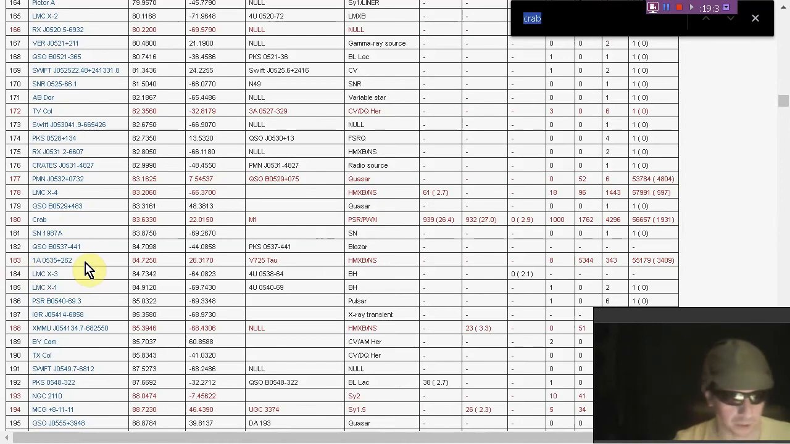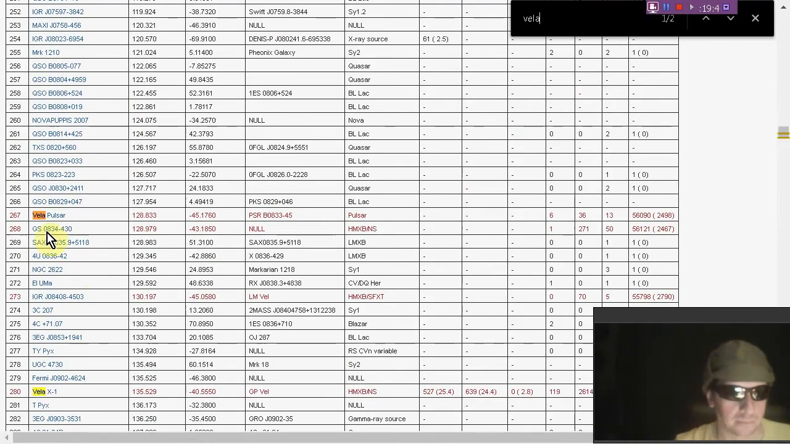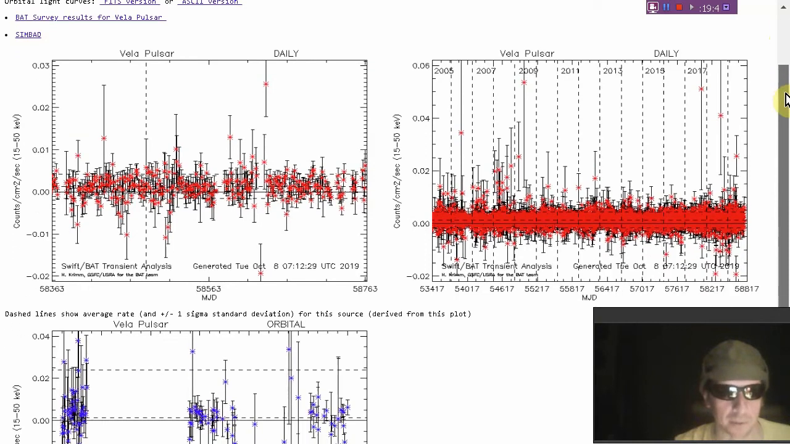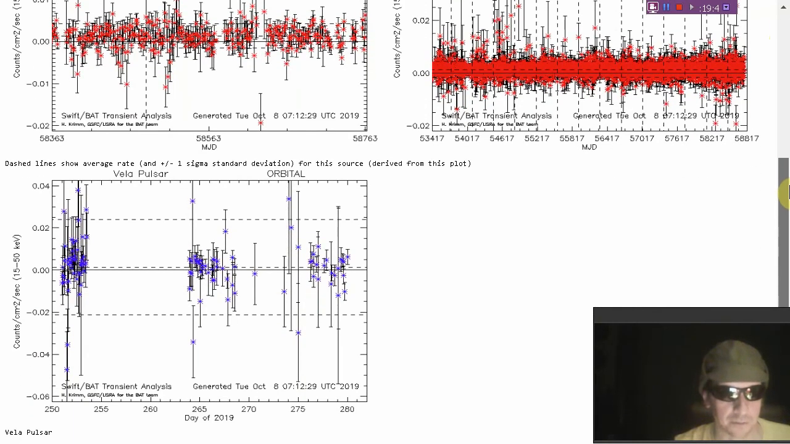We'll look at the Vela Pulsar, which is kind of out toward the Crab Nebula on the same arm of the galaxy. There are the transients from the Vela Pulsar.